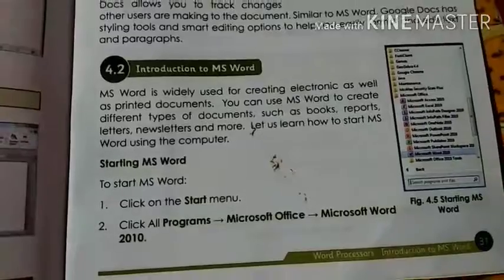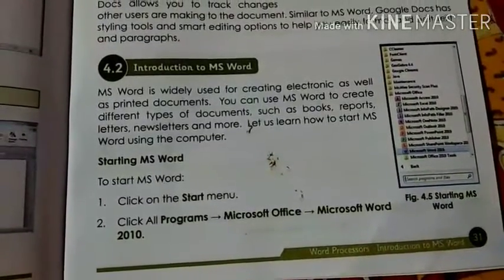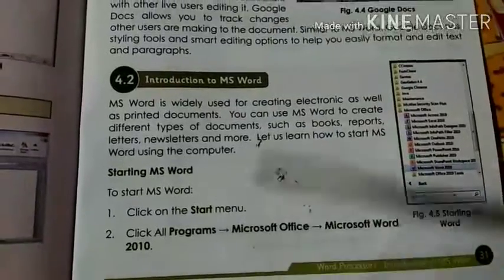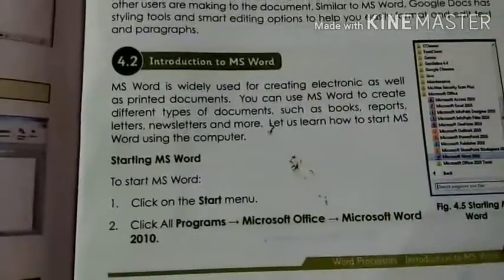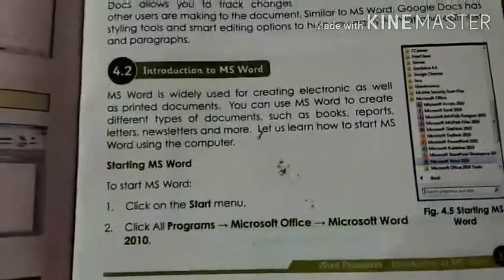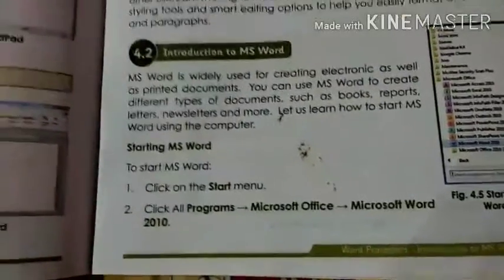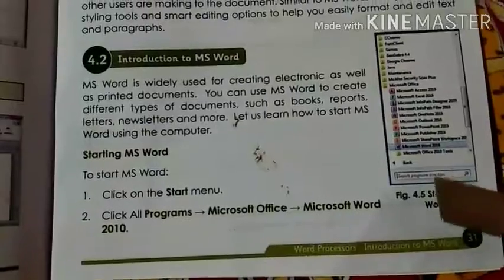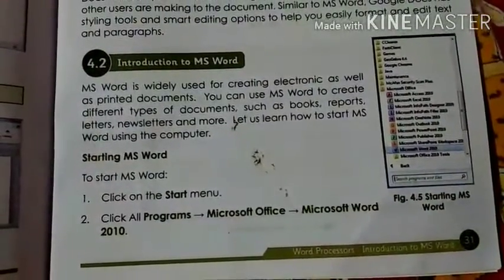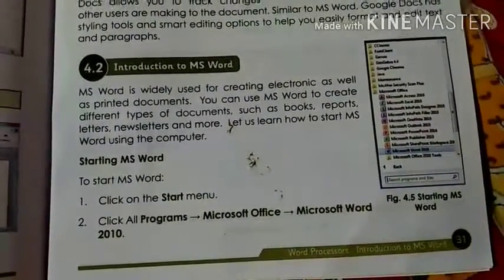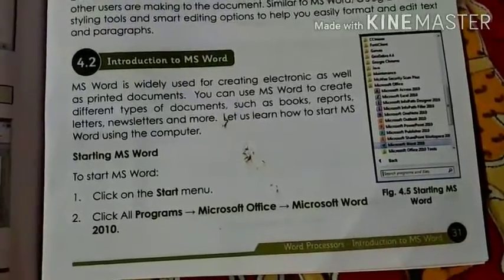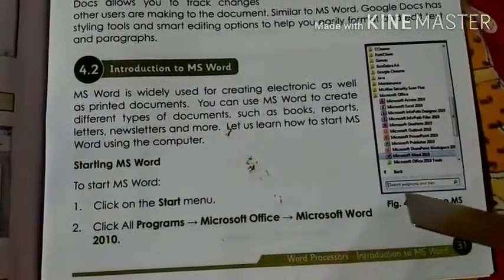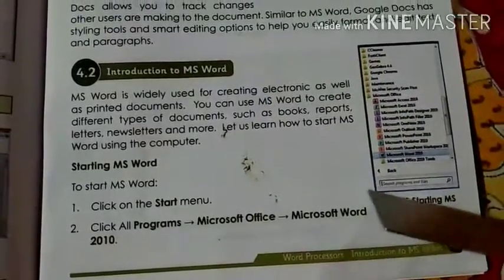Let us learn how to start MS Word using the computer. So you have to learn this process of how to start MS Word. First thing you need to click on the start menu, right? Start button पे आपको click करना है. You all know where the start button is. On the desktop we have it in the left corner, left hand side. So you need to click on the start button. This kind of pop-up menu will appear.